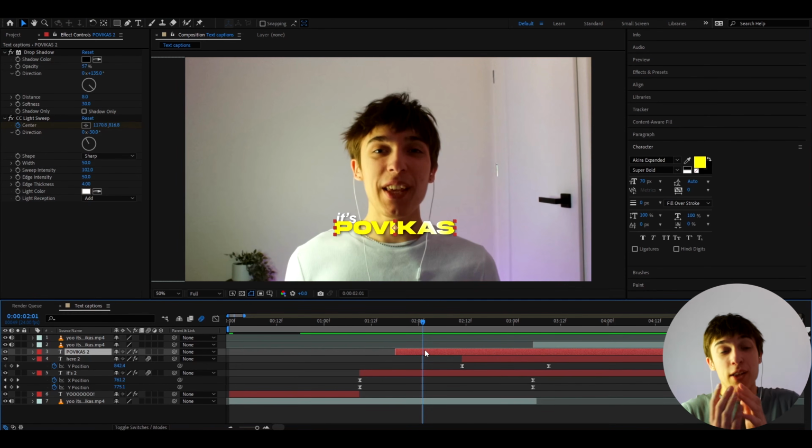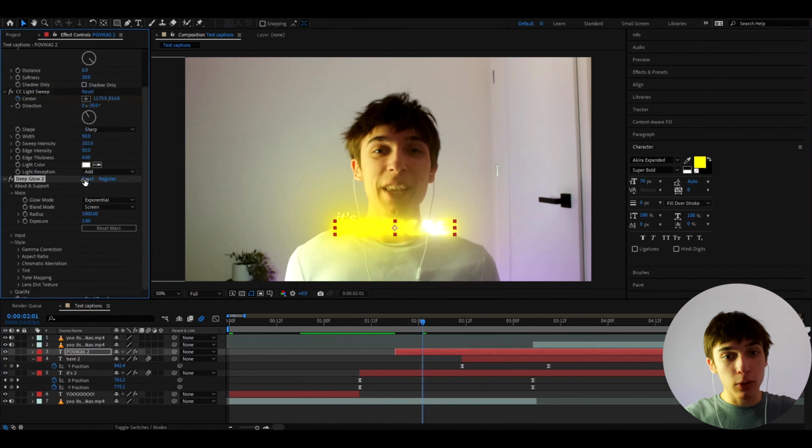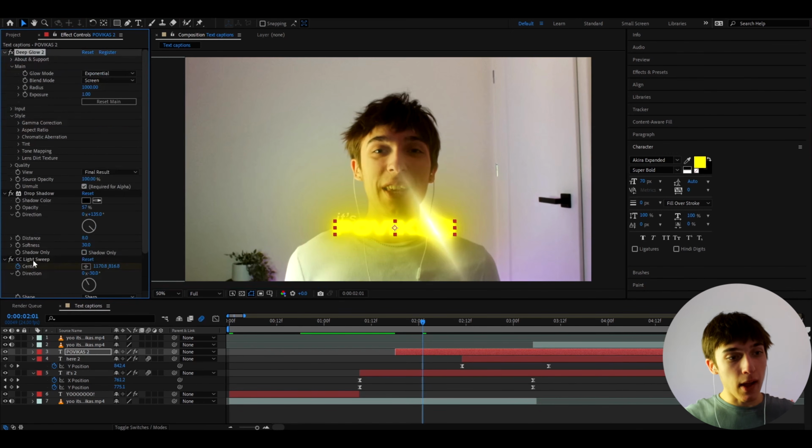And another thing you can do, if you have this plugin, is a plugin called Deep Glow or Deep Glow 2. So I'm gonna add Deep Glow 2, and it's going to add the nicest looking glow to your text. But I like to place it on top of the drop shadow. Oh yeah, my mistake though.